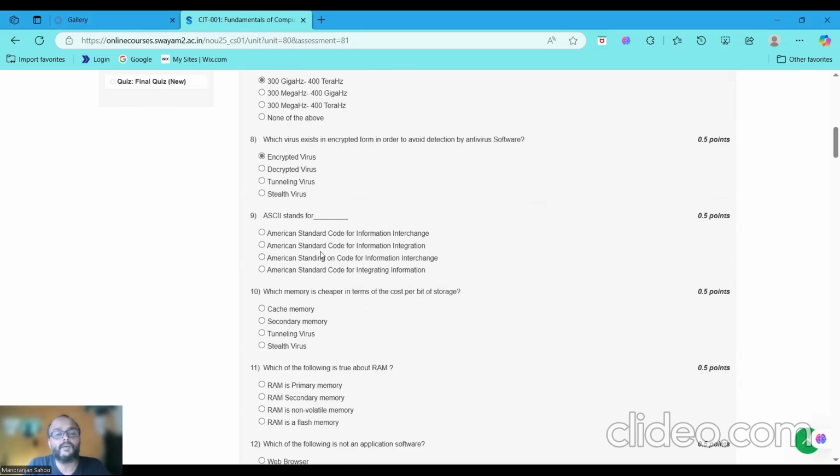Go to question number 9. ASCII stands for, a very simple question. ASCII stands for American Standard Code for Information Interchange. Option A. It is the character encoding standard for representing text in computers. Now moving to question number 10.